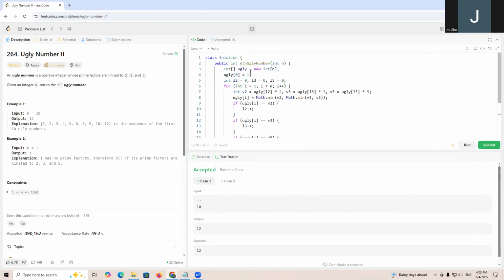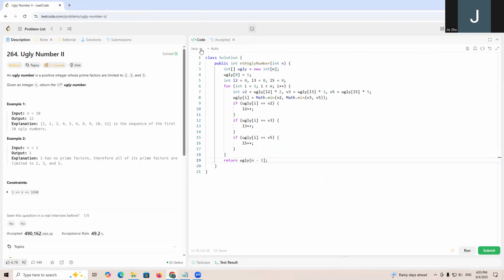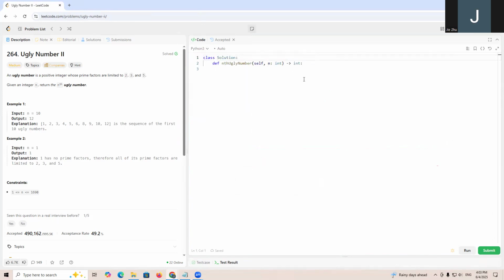And the Python code is very similar. Let's also write the Python code. We are going to have ugly equals this one multiplied by n. We know ugly 0 will be 1. And we have the 2 pointer equals the 3 pointer equals the 5 pointer, initially at index 0.